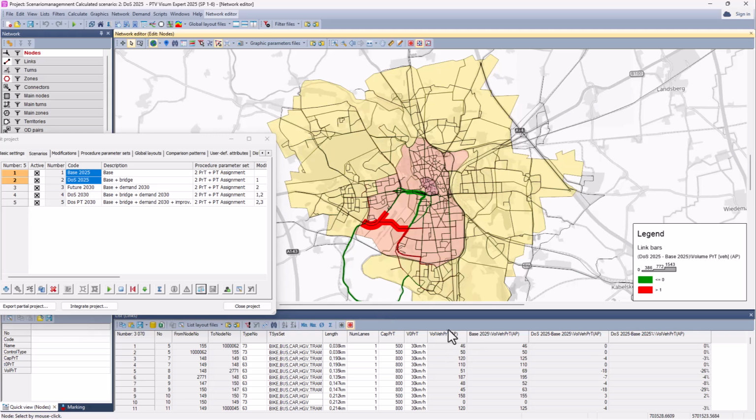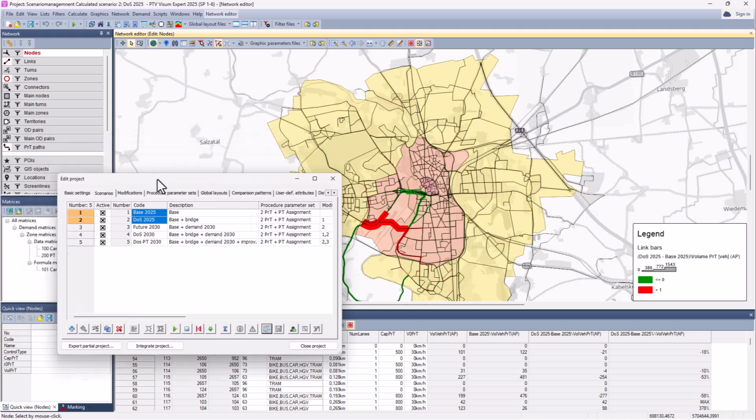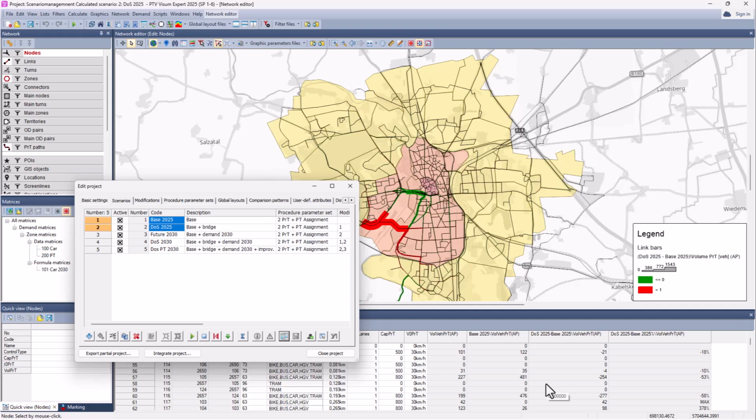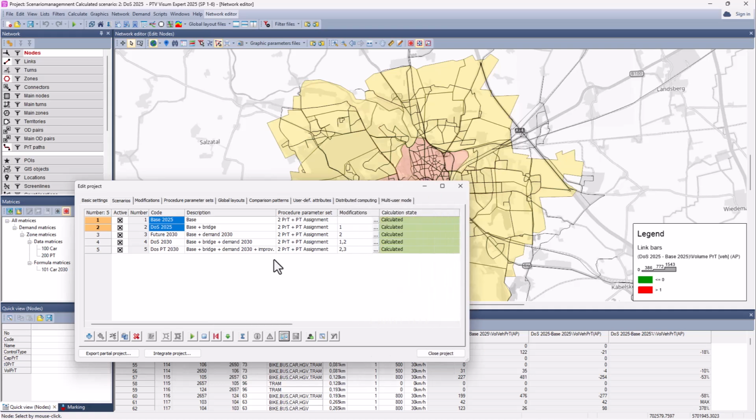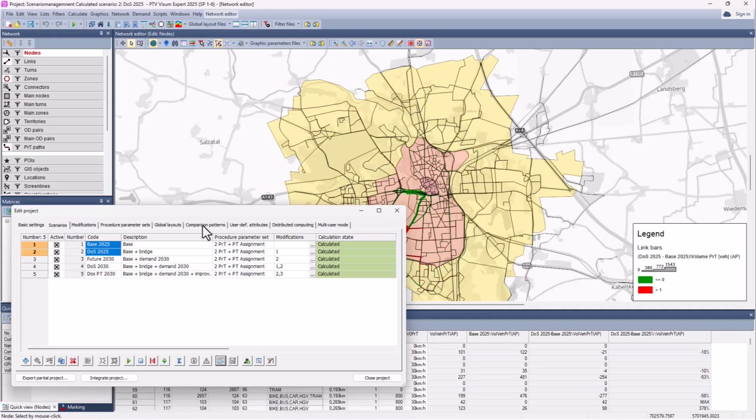In the list, we see the values for the do something scenario, that is the one that is loaded. We see here the base value for the base scenario, the difference and the relative difference in percent. So we can compare the values for different links. We could also add a filter to make our list a bit more readable, but you are free in defining more views, more filters, or different attributes for display in the network editor.